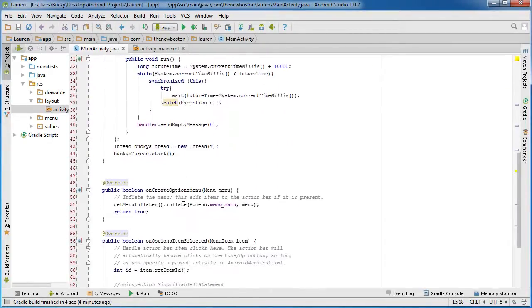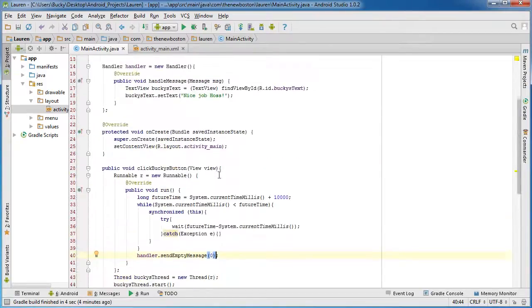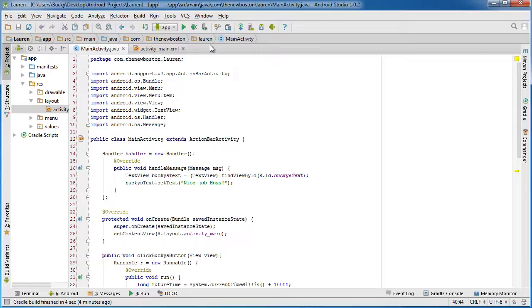That's how you use handlers. Again, you can take messages and pass them along, but whenever we create apps that do something other than you just click a button and wait for something to happen, then it's going to make a lot more sense. But for now, let's go ahead and run this, and everything should be working perfectly.